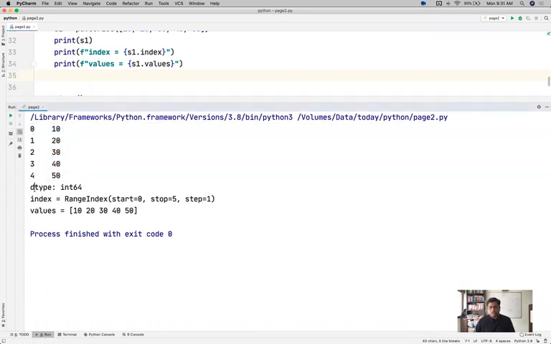It also shows the dtype. You know what dtype means? Dtype means it's a data type, and it's exactly similar, int64, because it is using a NumPy array behind the scenes. Now, what is an index here?